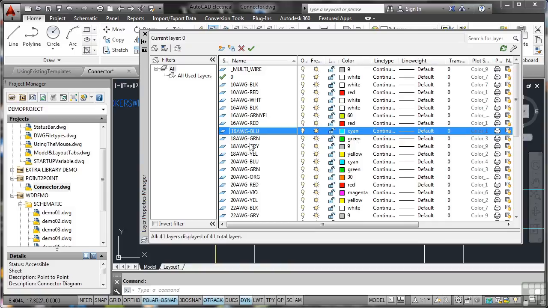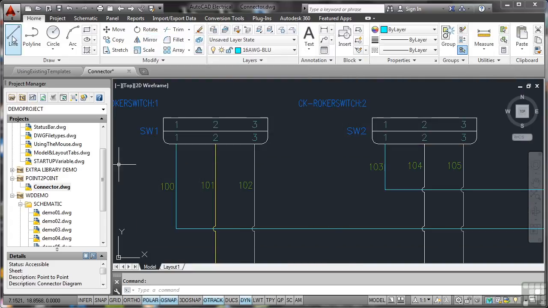I can then make that layer current. At the moment, the 0 layer is current because it's got the green tick next to it. I've selected my new 16AWG blue. Click on the green tick, and that makes that the current drafting layer. So anything I draw now will be on that layer. If I close the Layer Properties Manager and draw, say, a line from there to there, and then press Enter to finish, that is on my 16AWG blue because it's the current drafting layer. If I highlight this line, it tells me that that is 20AWG yellow.